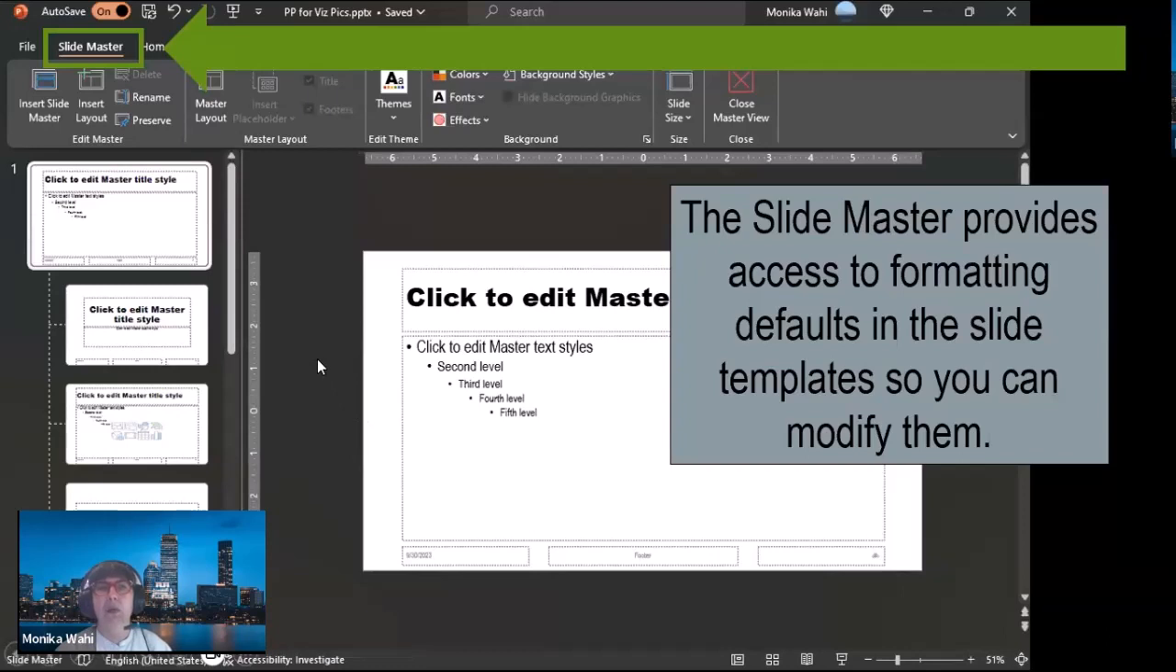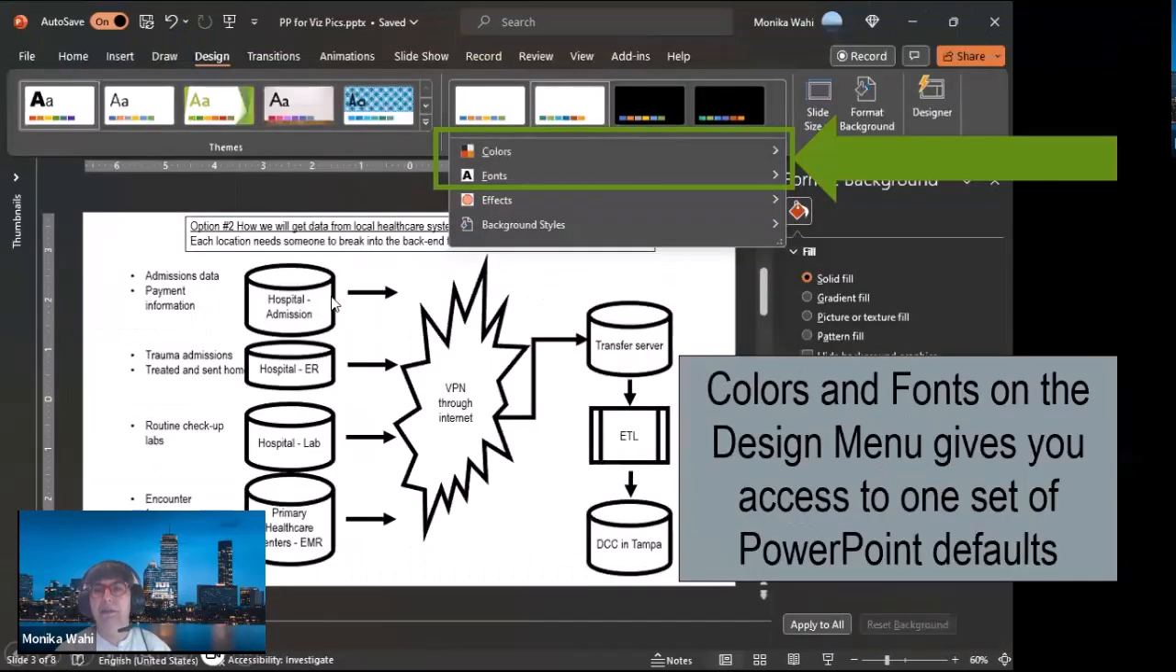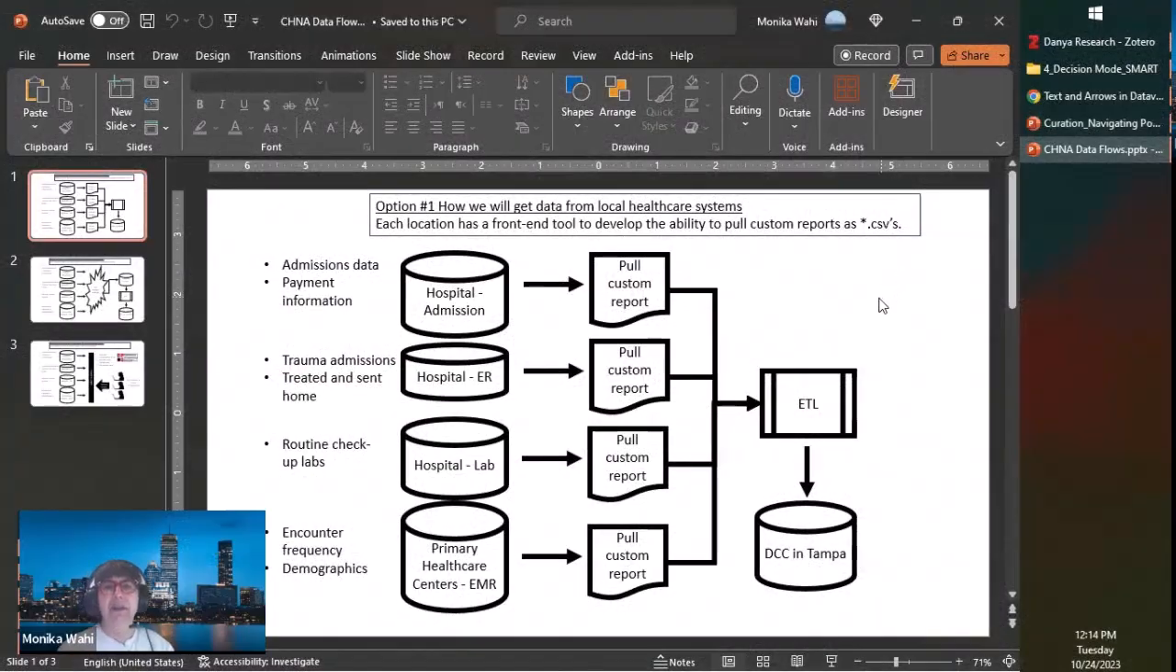Okay, now I'm going to talk about the slide master, and I'll show you a demonstration of how to get that. The slide master is how you can set defaults, but how you get to it is really weird. Like you have to go to view. So I'll show you that too. Let's see here. And I think I showed you this already, that there's this colors and fonts menu. See, I've got these demonstration slides. These are the demonstration slides I use in the PowerPoint for visualization course.